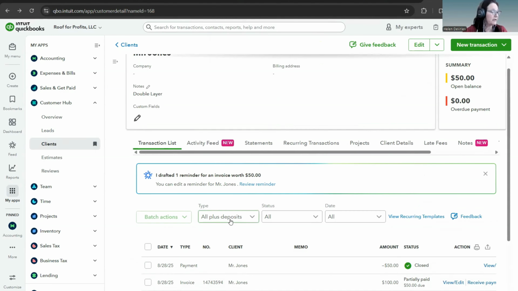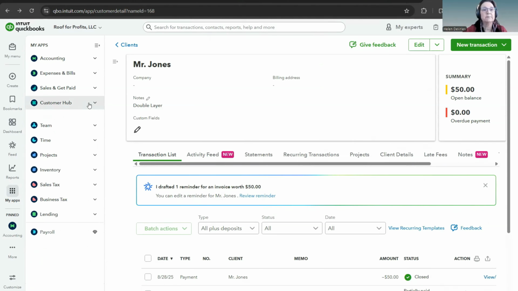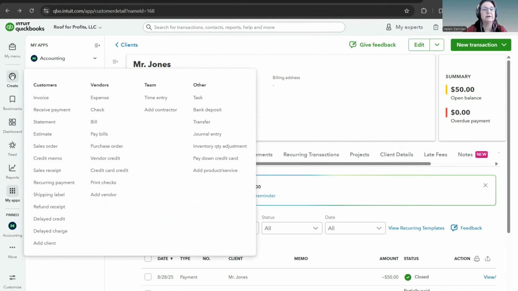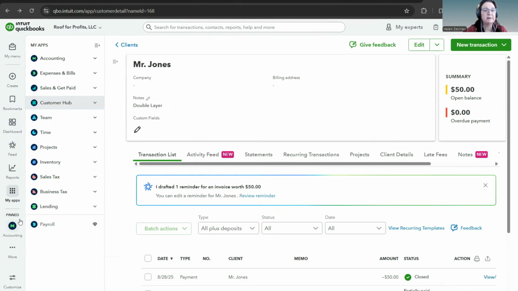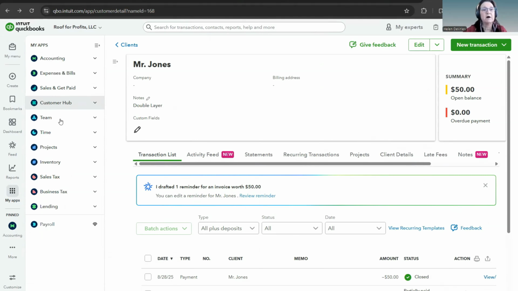Okay. So then after we do that, I'm going to close this up here, and I want to show you where the money actually went. So we're going to go back to our little create button here. And on this menu, you are mainly using this create button and this pinned accounting button down here. And then within accounting, you have all of these tabs that you can get into.